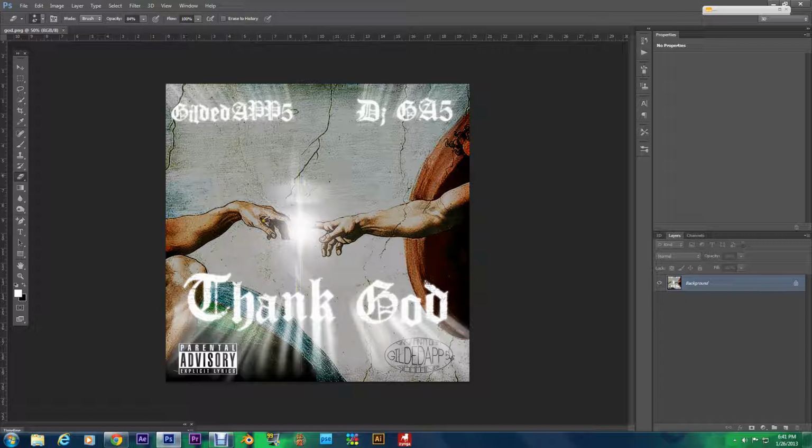Thank God. It's actually a painting from Michelangelo's Sistine Chapel. One of the scenes where God is creating Adam, giving him life, or whatever you want to call it. But yeah, I was just experimenting, and this is what I came up with, and this is what I'm going to be showing you all today.